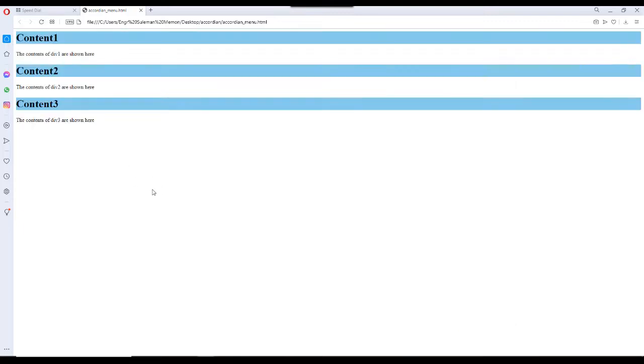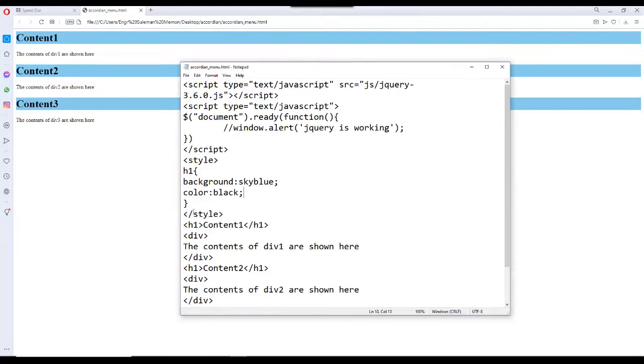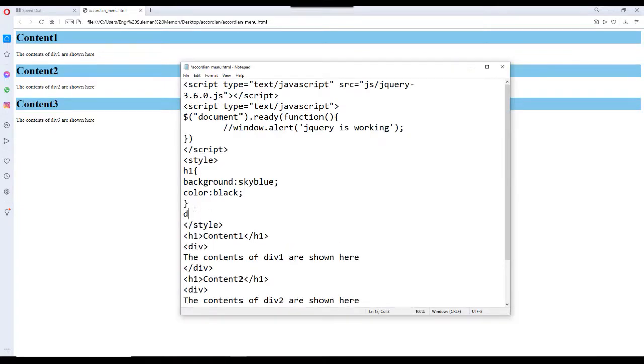All right, so let us refresh this. So this is looking pretty good. Now we apply some styles to div as well.